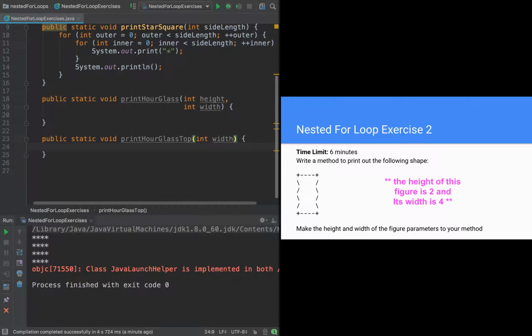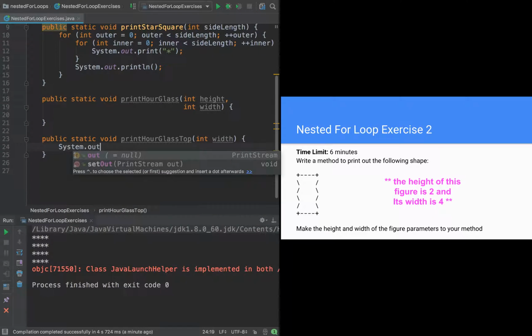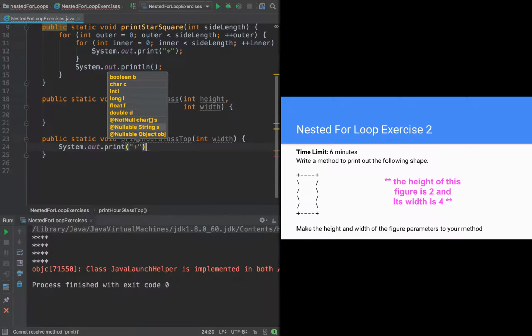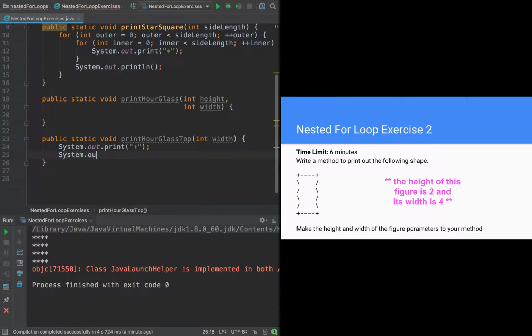And it's going to have system.out.print, and then it's going to have a plus, and then system.out.println, and then another plus. And between the two pluses, I want to print out as many dashes as there are widths. So I just need a single for loop for this one case. So I'm going to say for int i equals 0, i less than width, plus plus i, and I'm going to system.out.print just a dash.